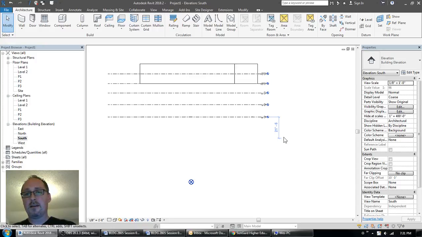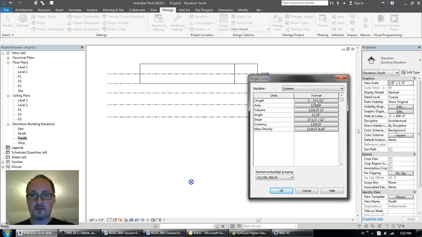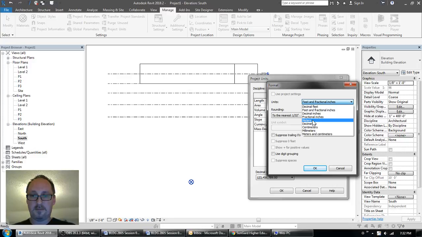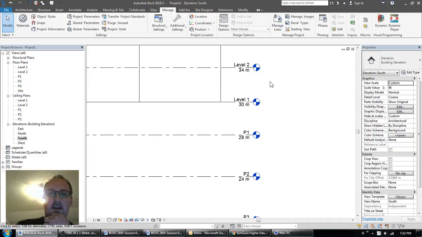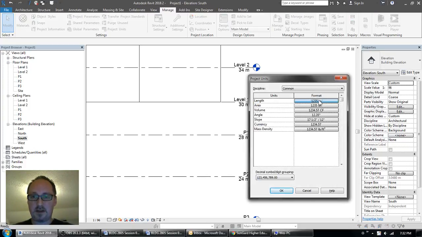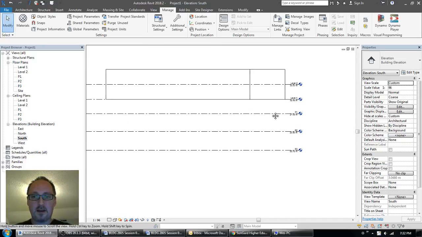Now, what if you're working in a metric project? So what I'm going to do here, I'm just going to go to units, and I'm going to switch to meters. So what I'd like to do is see my level 1 show 100 meters instead of 30. And actually with my units I need to increase my precision a bit here. There we go. So how would I do that?